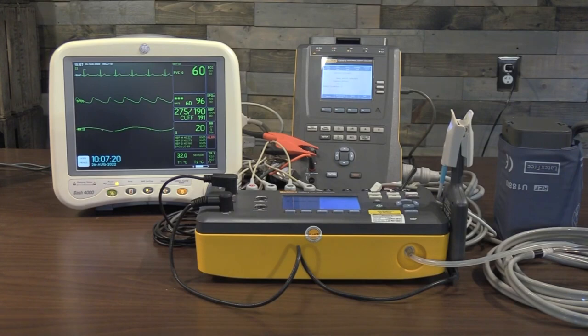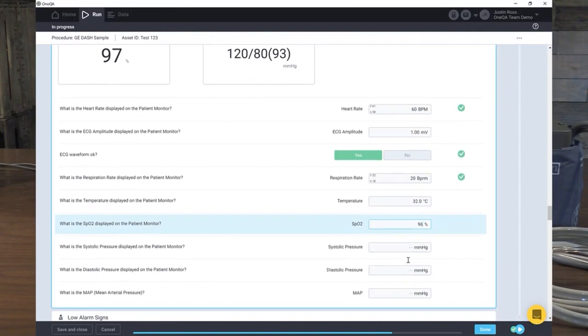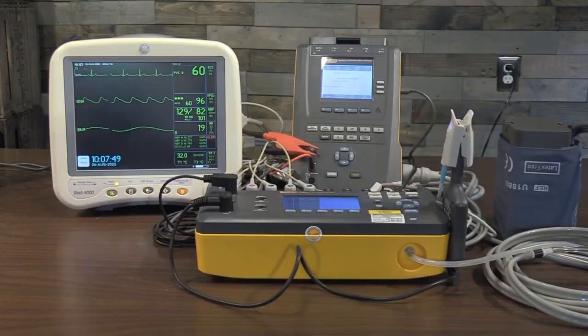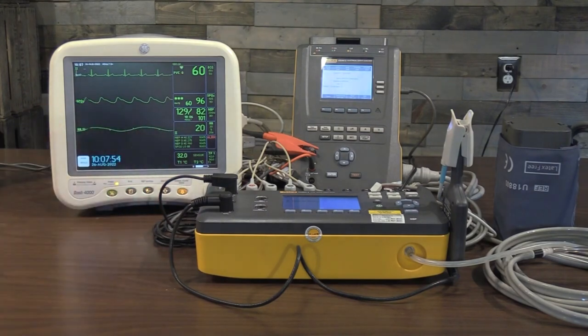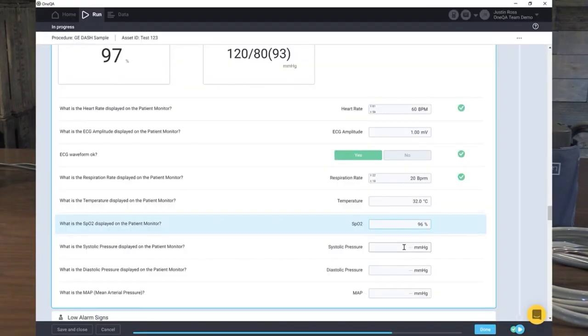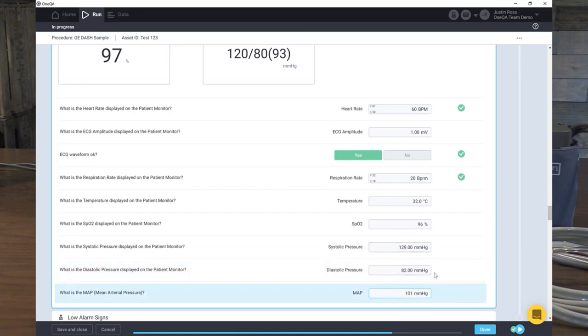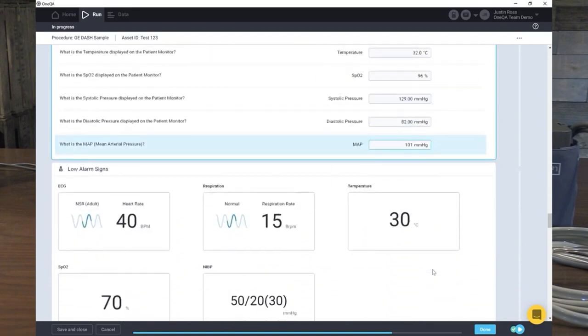Our SpO2 is reading 96. So we're only off by 1. Now let's look at our blood pressure again as it's still adjusting itself down. All right, here we go. 129 over 82 with a mean of 101. So put that in here. 129 over 82 and 101. Now, if I was afraid this was a little bit too high, I could run it again, but this is just for demo purposes, so we're going to call it good.